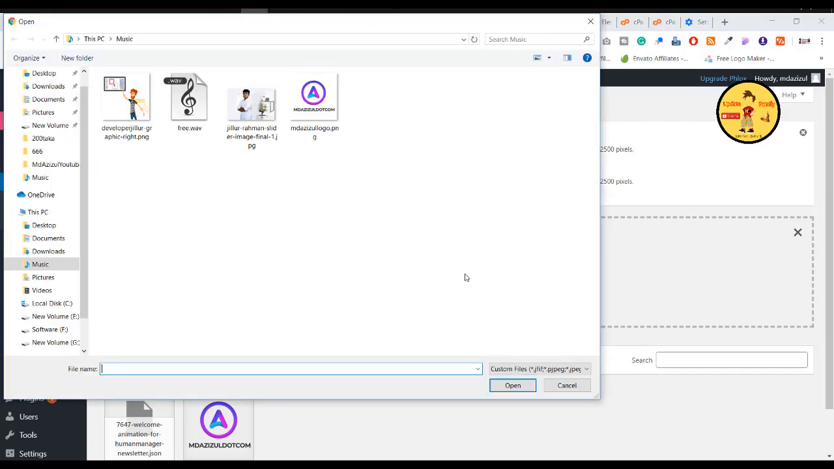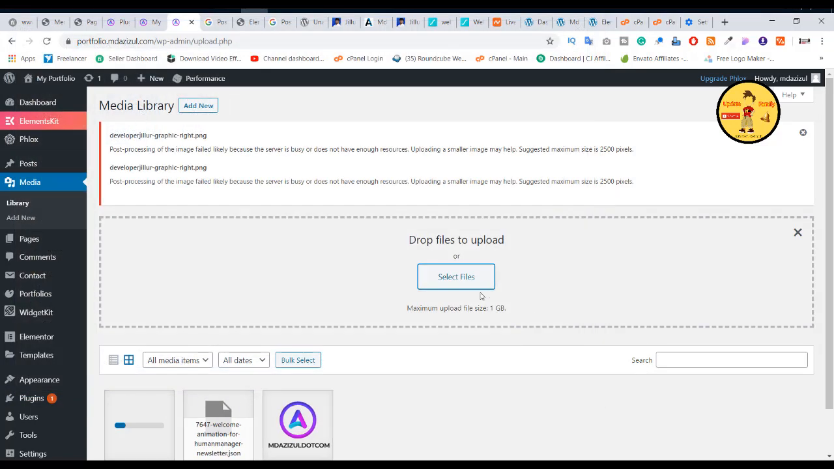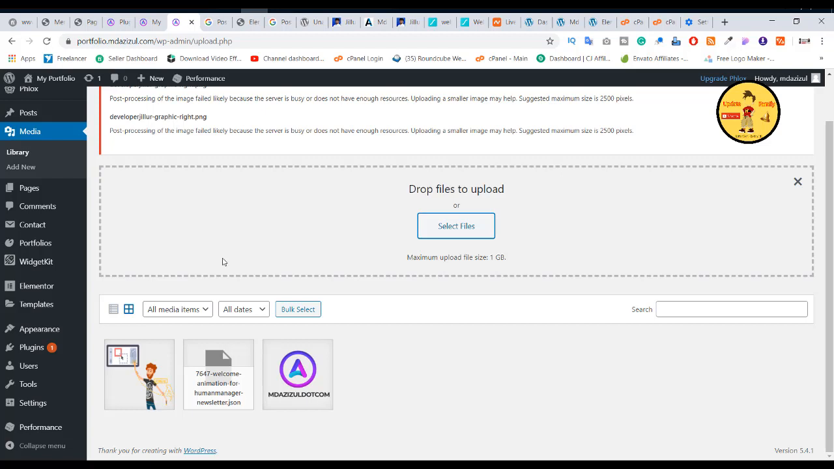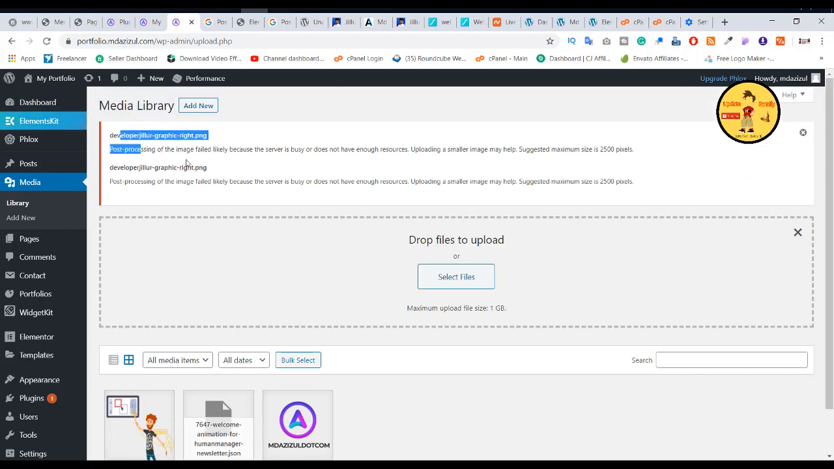So I want to upload one photo like this photo, and when I'm trying to upload it, it shows this type of problem. Basically, this is our hosting problem. I think this is our hosting problem. So if you want to resolve this, first you need to change your browser.